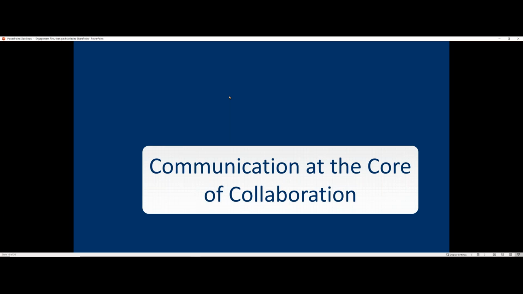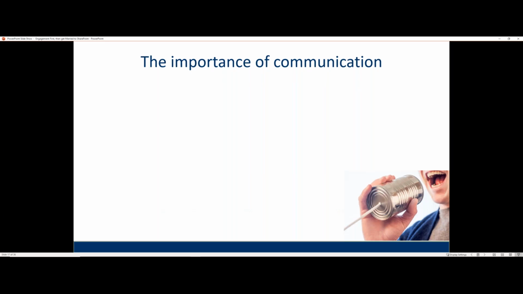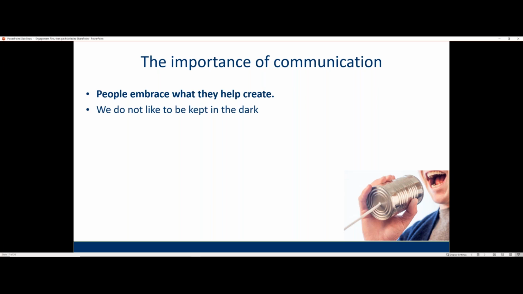Okay, so let's talk about communication a little bit here. The importance of communication. How do you like my high-tech picture there? The old tin can with a string attached to it. I said earlier, people embrace what they help create. So when we communicate with people, they feel they are involved and helping create these solutions. And I don't just mean pay lip service. Remember that I said earlier about really listening with respect and making sure that you give people the time. We really do not like to be kept in the dark.